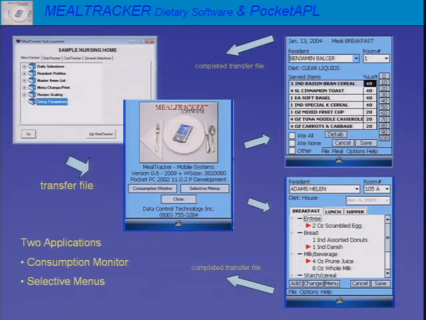And then when you're done, you've got again a text file, a transfer file that goes back to the base station, and there's some more software there that takes that information and generates tomorrow's trays, instructions for the kitchen to put out for the residents. So that's one of the applications, consumption monitoring, depending on which application you're running at the Pocket level. So that's basically, in a nutshell, what the system does for them now.